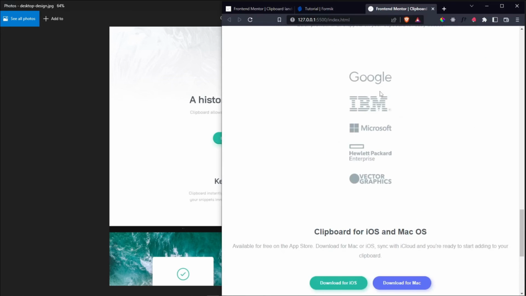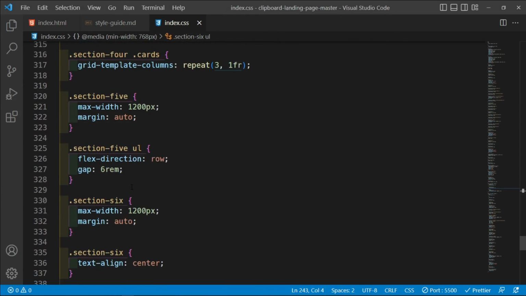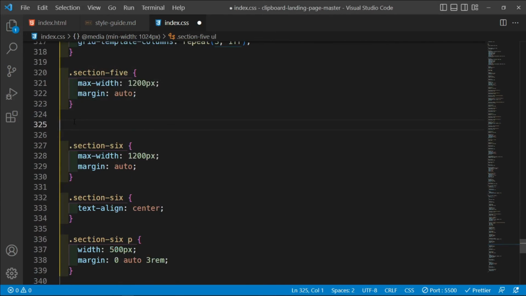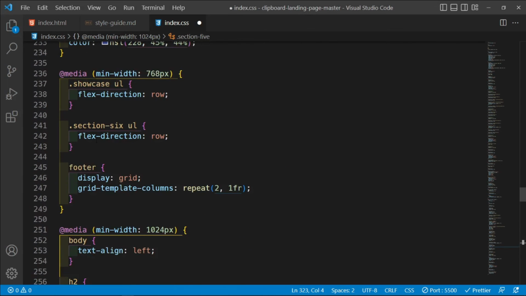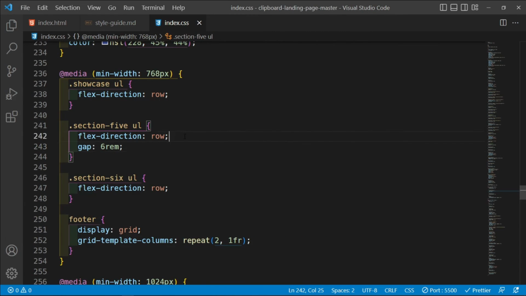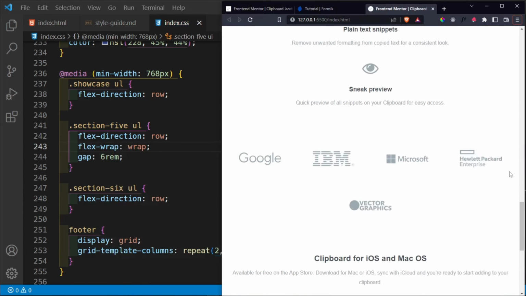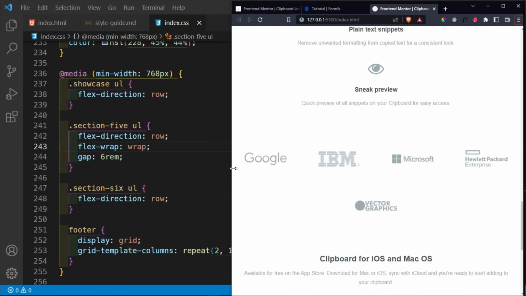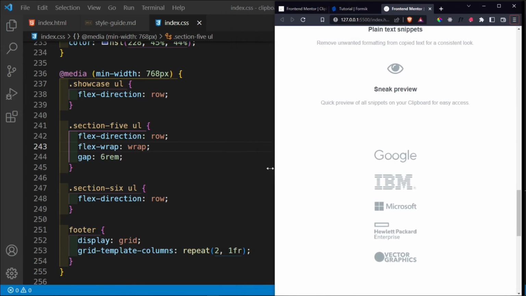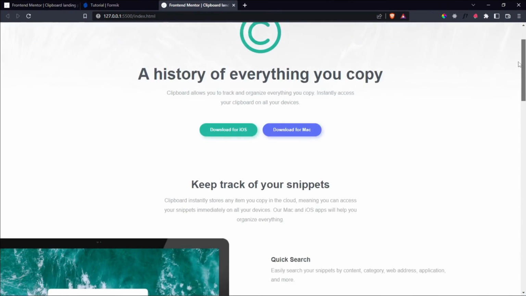And then finally, let's also display this side by side, because I'm feeling like there's too much space here for nothing. So that should be in section 5 UL. Let's grab this from here and paste it above this, so that now this is going to happen. But what I want to do is add a flex wrap of wrap here, so that in case they reach the end, as you can see, they automatically go into the next line. That is just to add a bit of responsiveness. That's looking okay. Fantastic. And would you look at that, that is the Clipboard landing page almost complete.